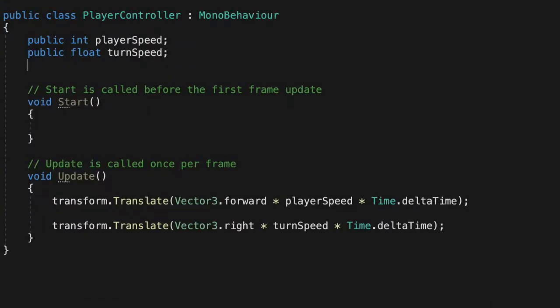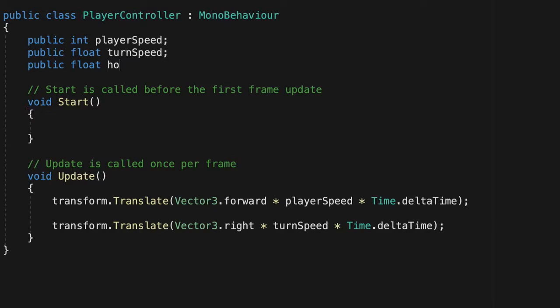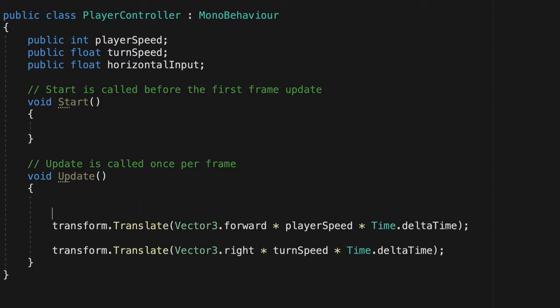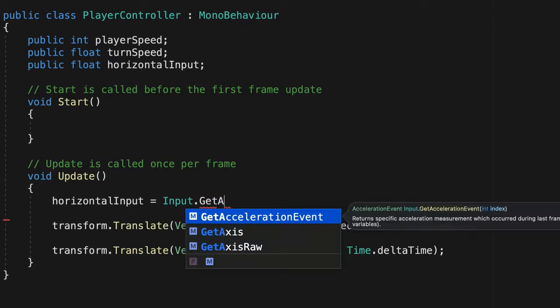So line 8, press return. I'm going to go public float, and we'll call this horizontal input. Save that. In the update, line 19, I'm going to put it right above, so right here. Create a little space. As long as I'm in between these two brackets and I'm still inside of the script, I'm fine. And I'm going to say horizontalInput is equal to Input.GetAxis.